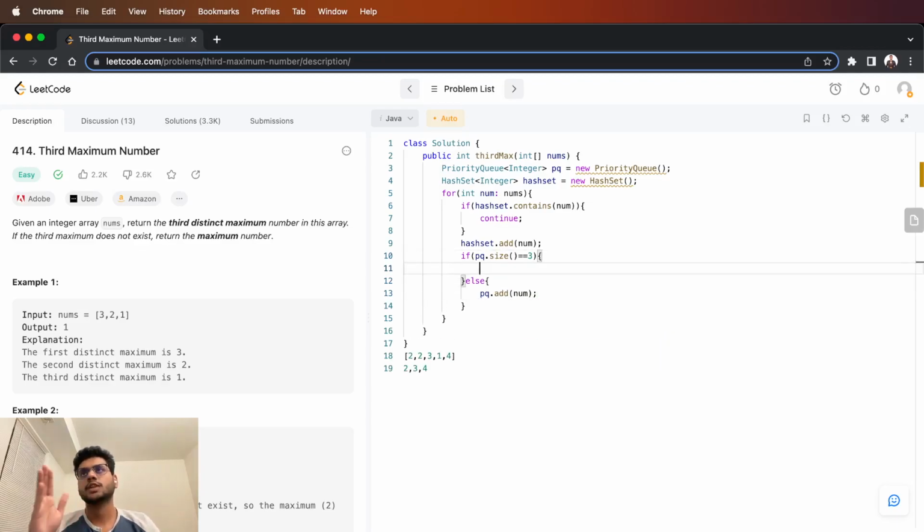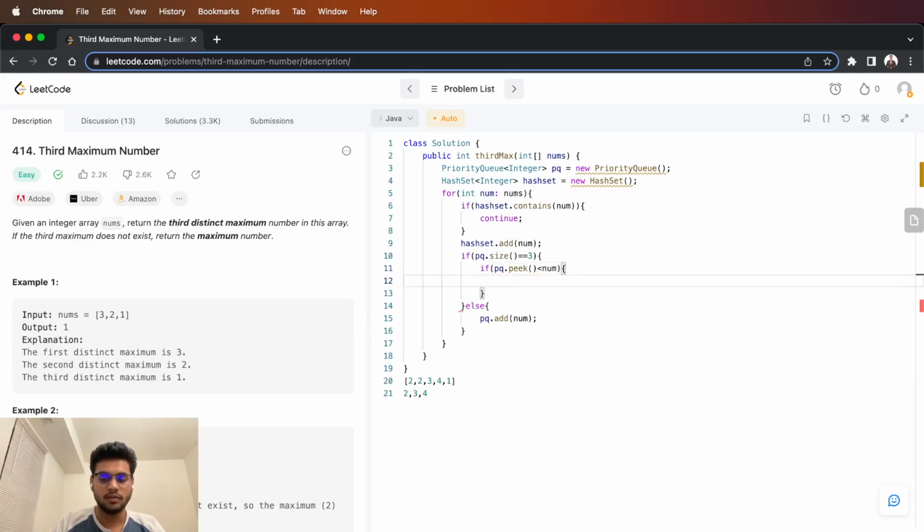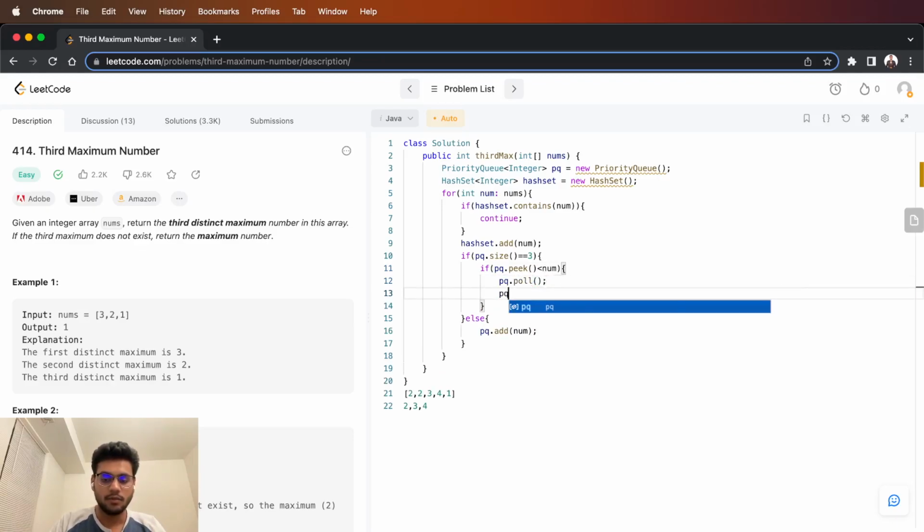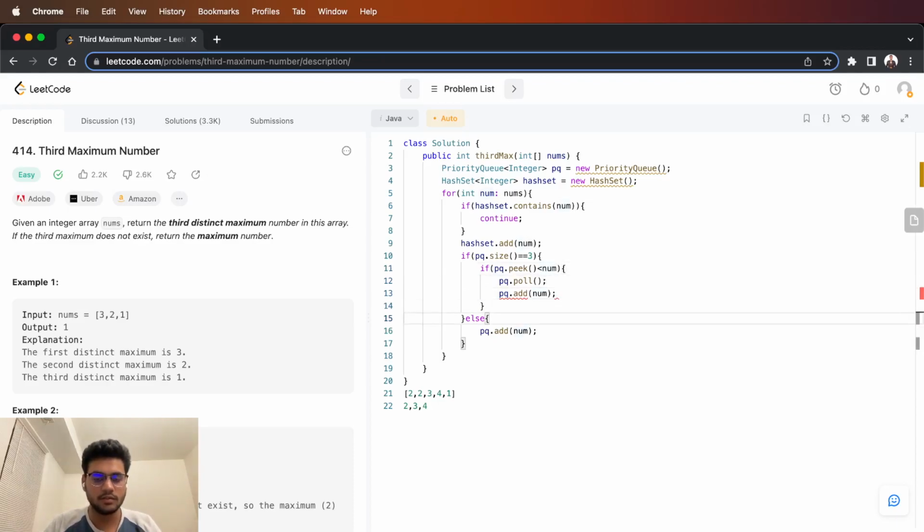Now let's say my PQ size is 3, and I get a new number. I need to check this new number. Let's say I get a 1 here now, so I don't want to put 1. So this was the case: 2, 3, 4 is there, and then I get a 1. I won't put 1 in my priority queue because it is lesser than the first element of PQ. So I want to check if my PQ.peek is less than num, then only I'll do a PQ.poll and PQ.add num. If it is not, I'm not going to do anything.